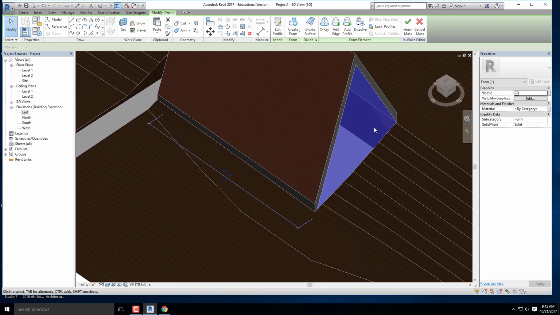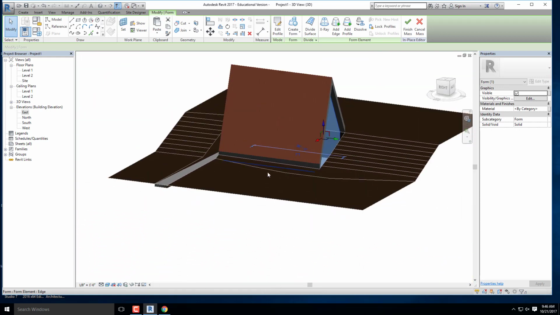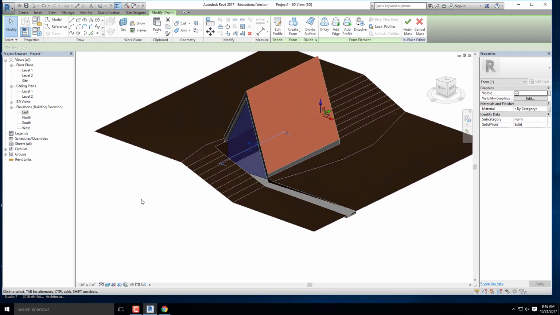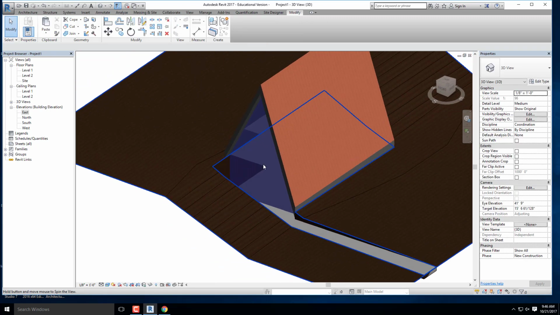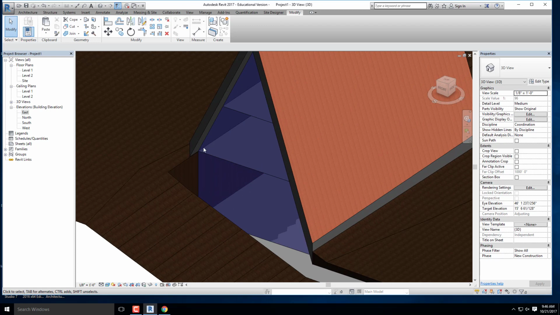All right, I could do the same thing on this side. I'm going to select this face, and I'm going to change this to 36 now. And that gives us a nice little inset on our what will eventually be curtain walls. Okay, so finished mass. Notice that our floors inside automatically have updated.